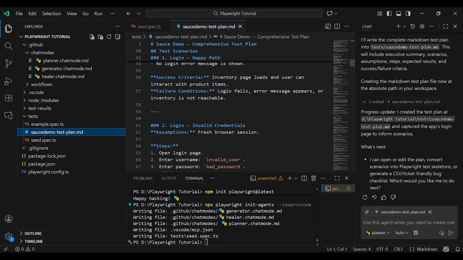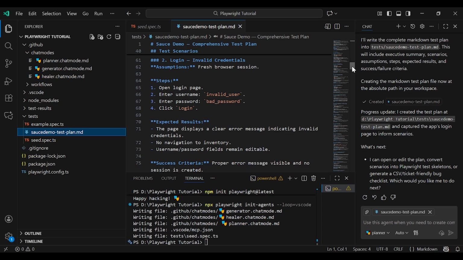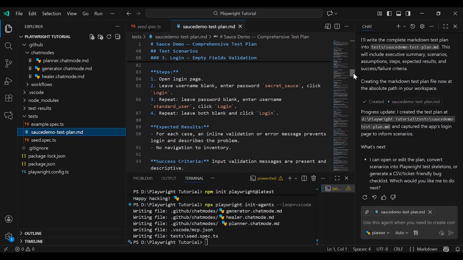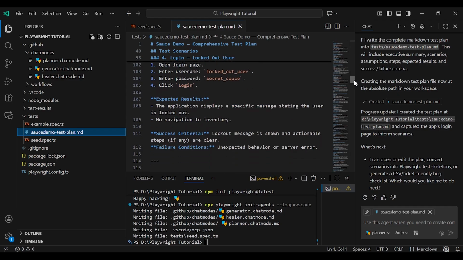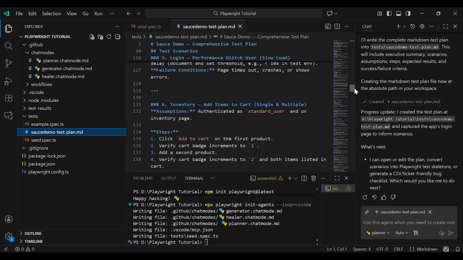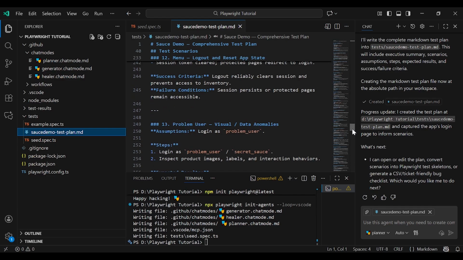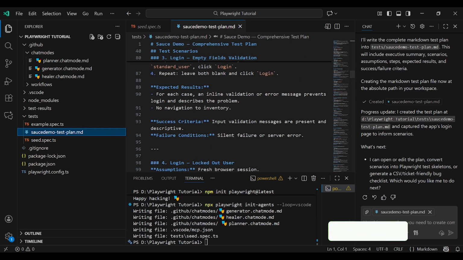And second case, you can view login with invalid credentials. If user login with invalid credentials, the page displays a clear error message indicating invalid credentials. Here, multiple scenarios you can view: login with logout user, expected result; login with performance glitch user, and here test case for add item to cart. Multiple test plan you can view here in this file, multiple scenarios.